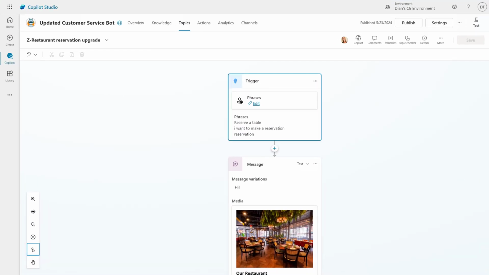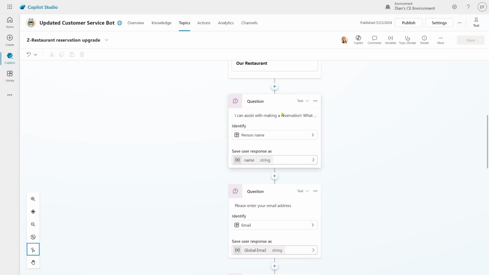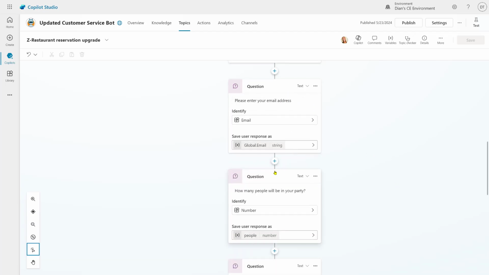So in order to show you the difference between the legacy topic and the ability that we now have by using inputs and outputs in topics, let me first show you what those legacy topics, if that's even the right word, looked like, right? So we had a trigger here, then we have messages here, we have questions here, more questions here, and then we can also do some additional configuration.